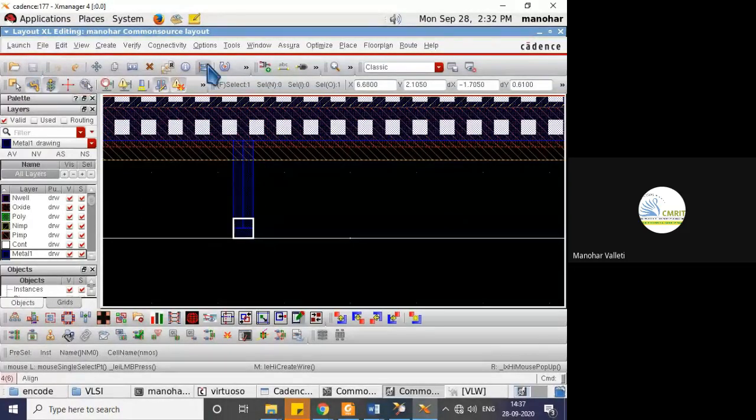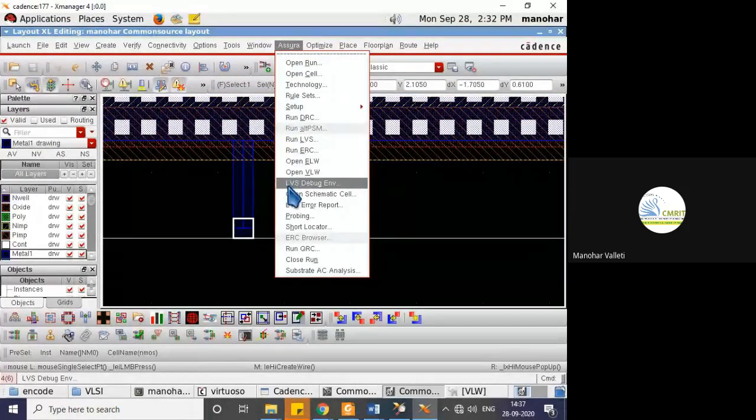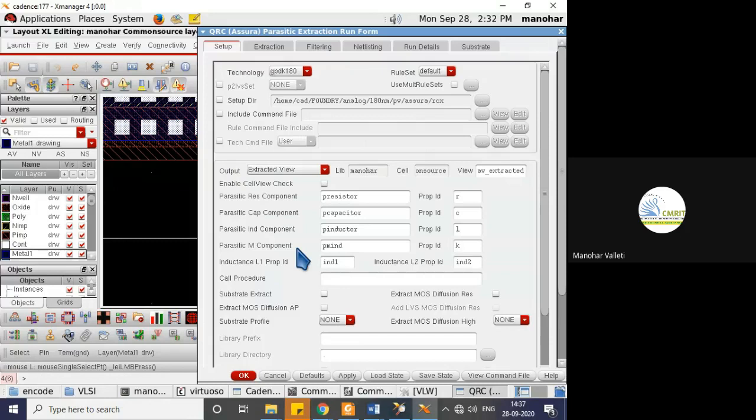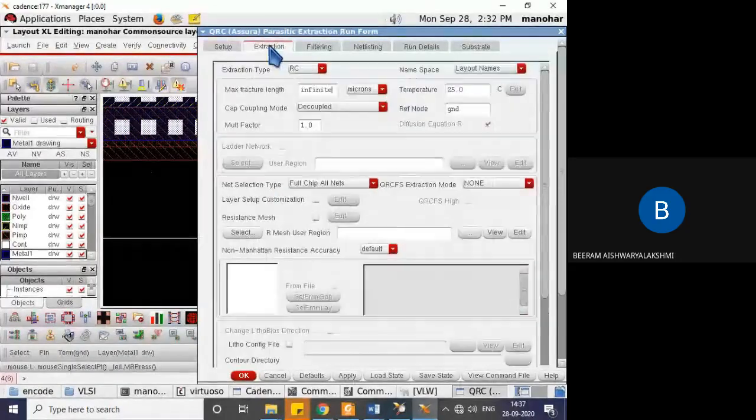Yeah, thank you, Ashwin. Next one, LVS is done. Then what is next? Run QRC. Yes, QRC, sir. What will this QRC actually give, Aishwarya Lakshmi? This QRC will give you the av extracted view of your nets, right? Av extracted means RC components. What do I want to extract? Extraction type is RC. Maximum structural length, you know if you check.